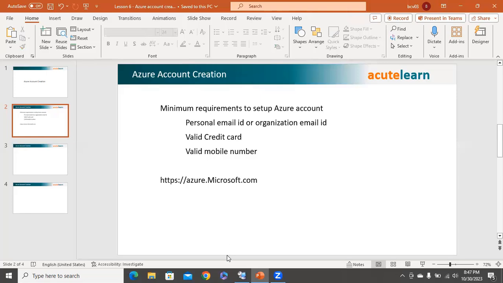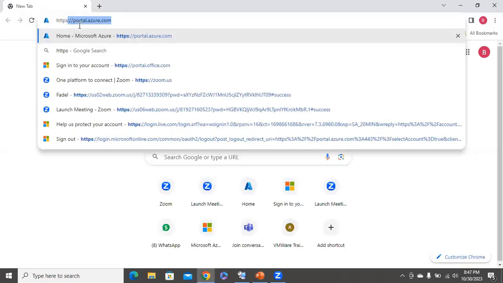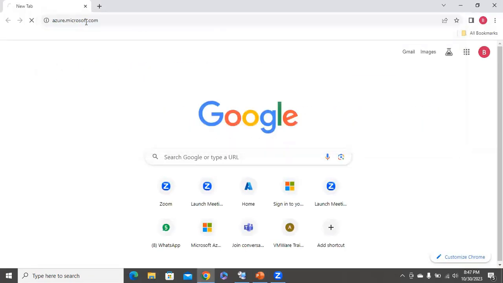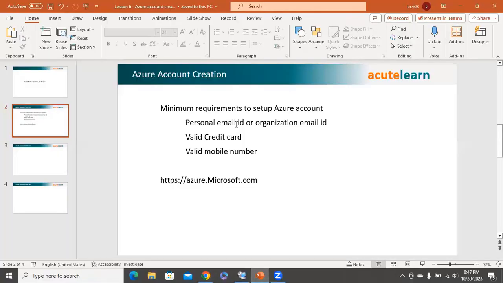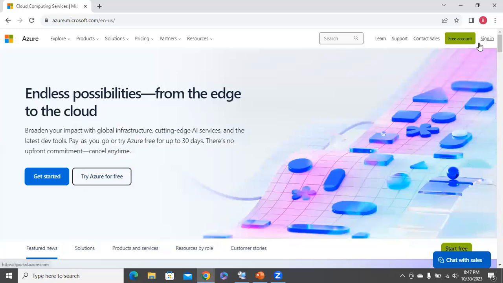So I'm just navigating to azure.microsoft.com. Now, when we go here, we see something called a free account. Even though we create a free account, it still needs a valid email ID, a valid credit card, and a valid mobile number, so that it validates all these things. So what does it mean by a free account?